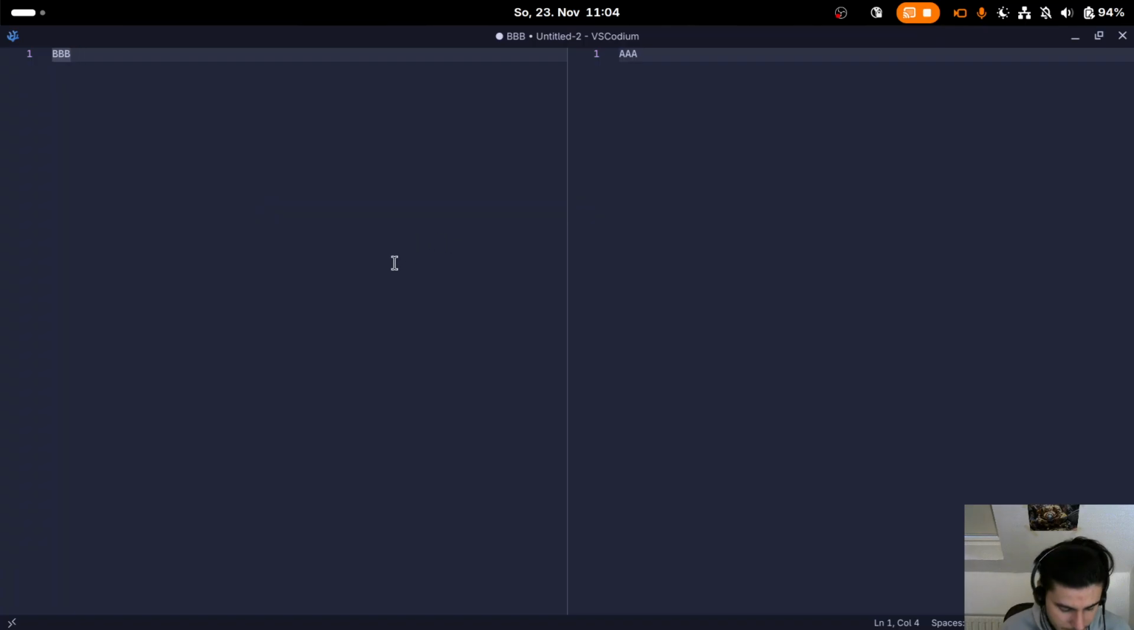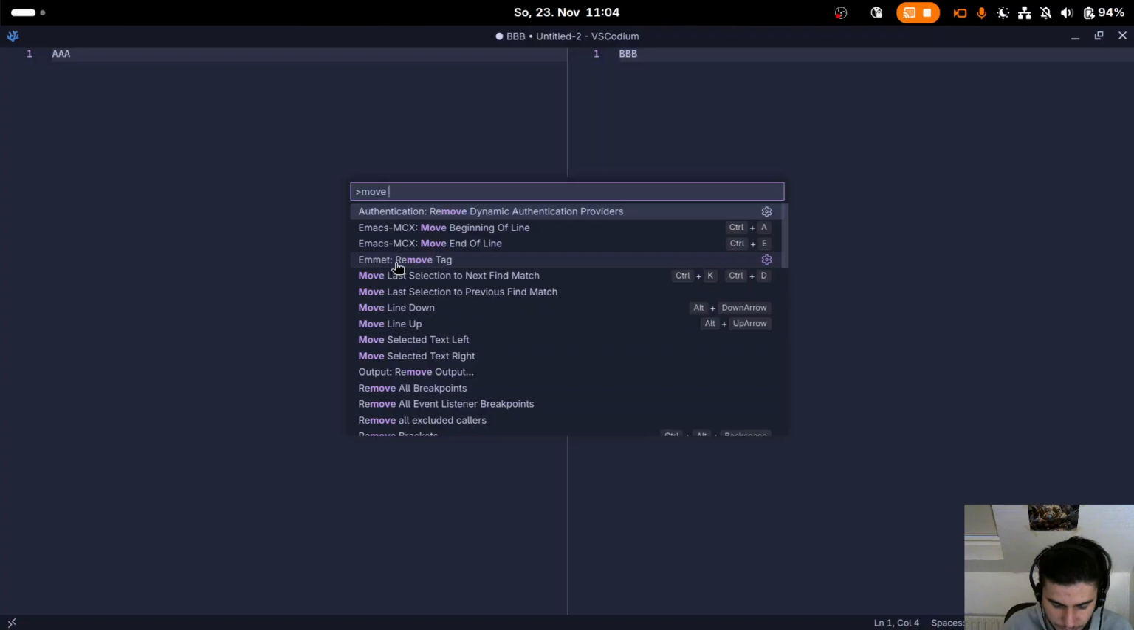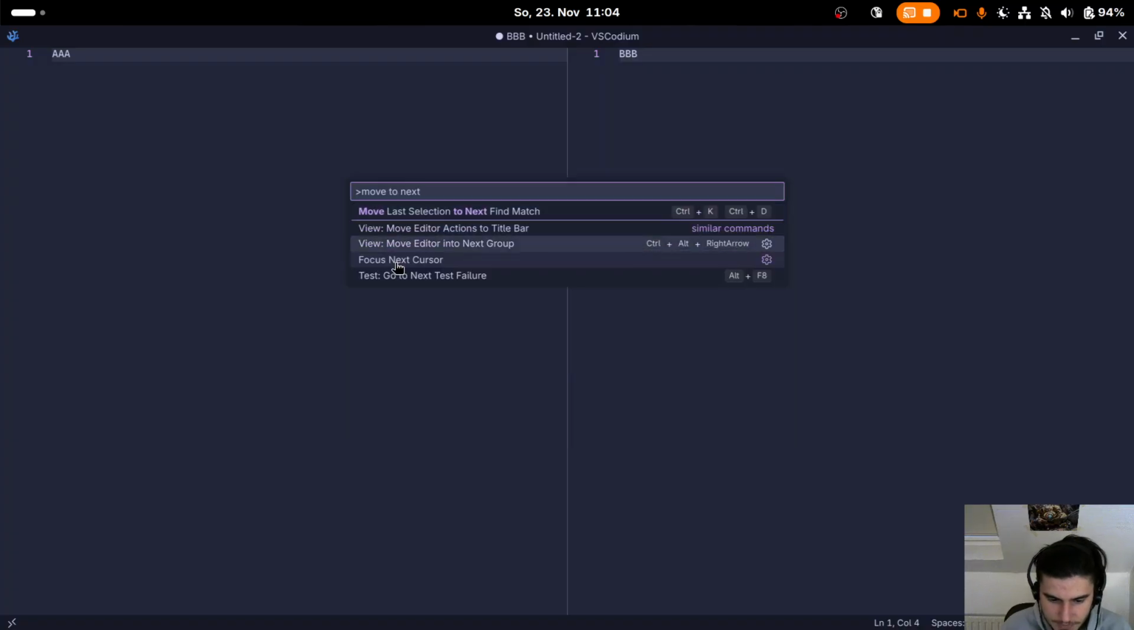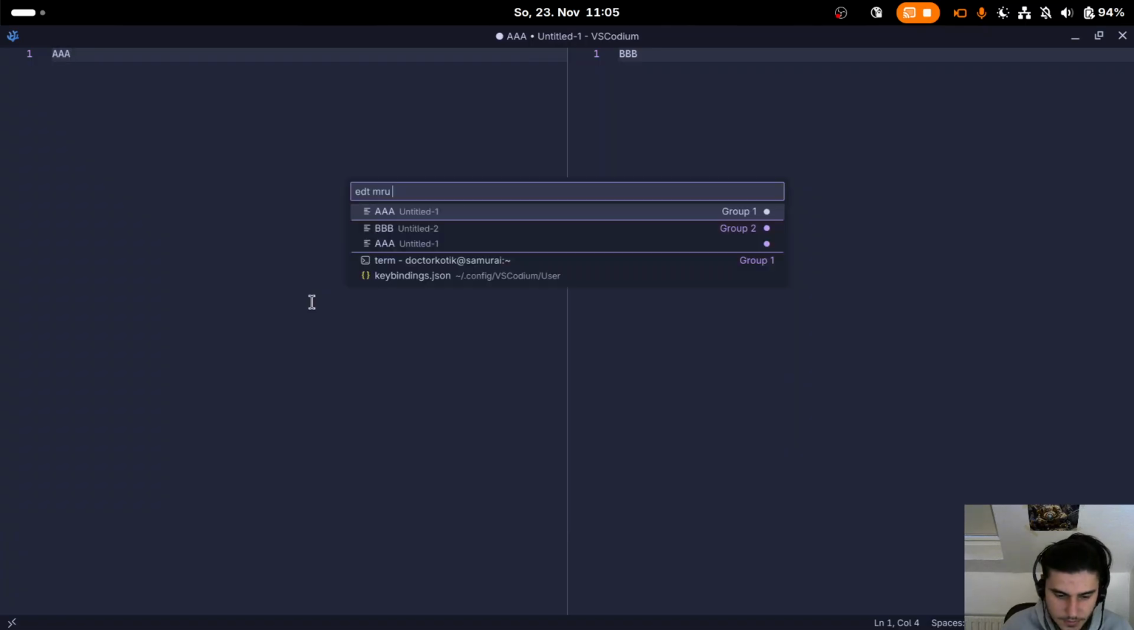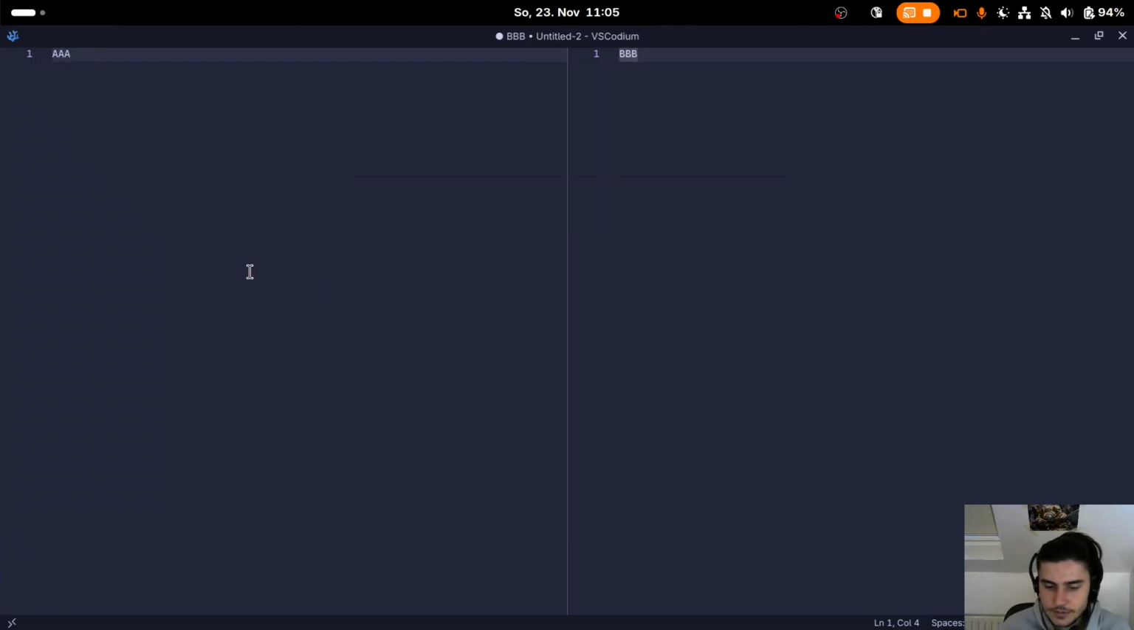I know there are Control Alt and the arrow left and right to move to next group and move to previous group. But still, it is annoying. Let's say I wanted to go to B here. I cannot do it. It is in the other group right now. So I have to go there and then see, oh shit, okay, it's there. So I have to press the key binding.